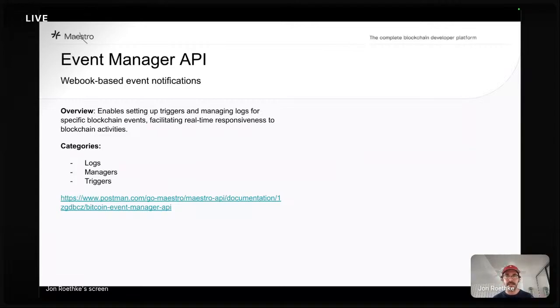And so you don't have to make as many calls to the RPC node, like, has this happened yet, a million times. You just let the webhook inform you when the event has occurred. So this is kind of like a subscription.